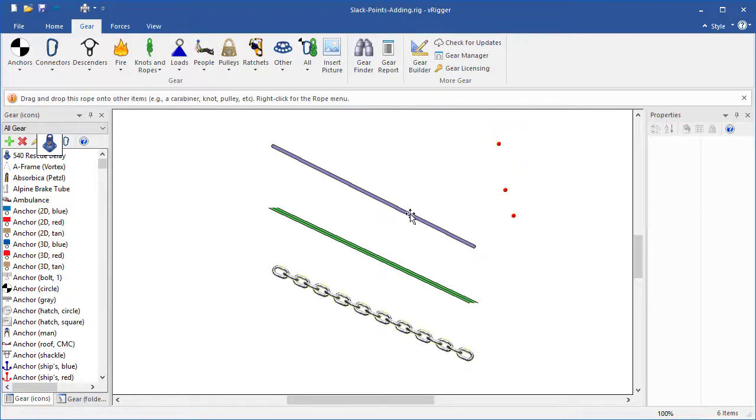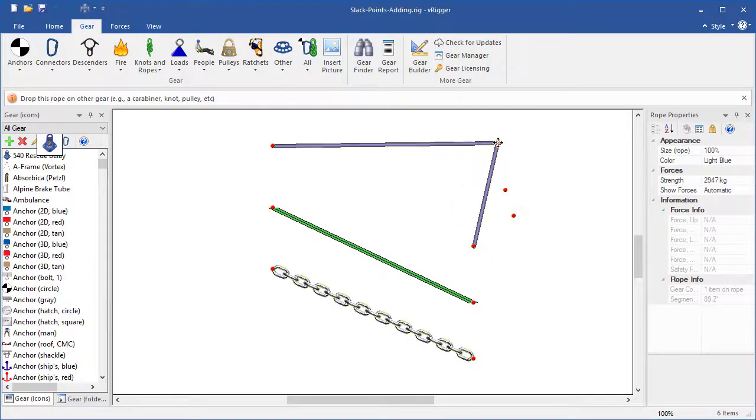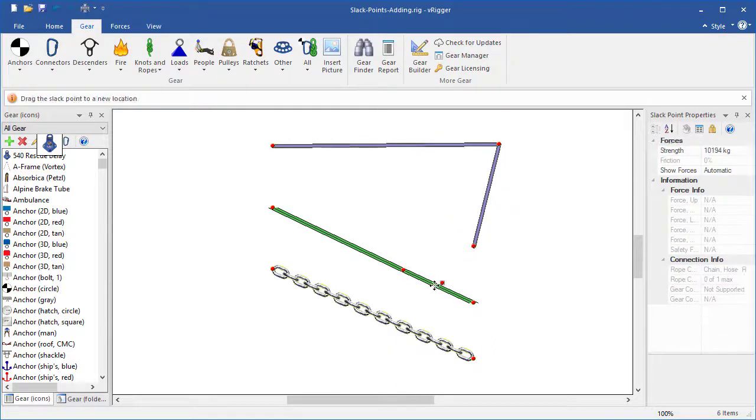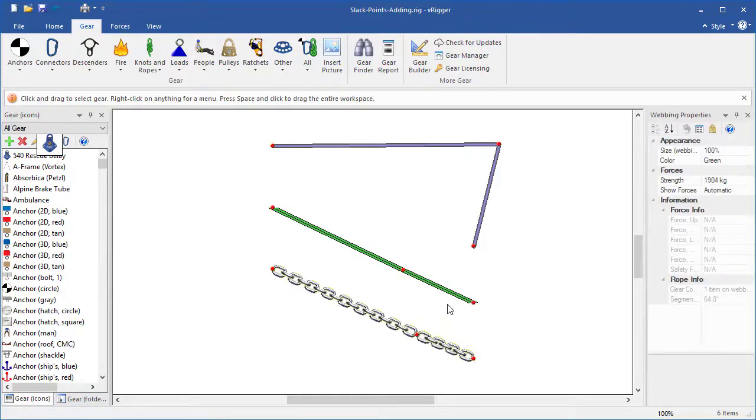You connect rope to slack points just like any other gear by dropping the rope on the slack point. However, unlike other gear in vRigger, you can drop slack points on rope, webbing, and chain. Like the red dots on the ends of ropes, slack points are hidden when no gear is selected.